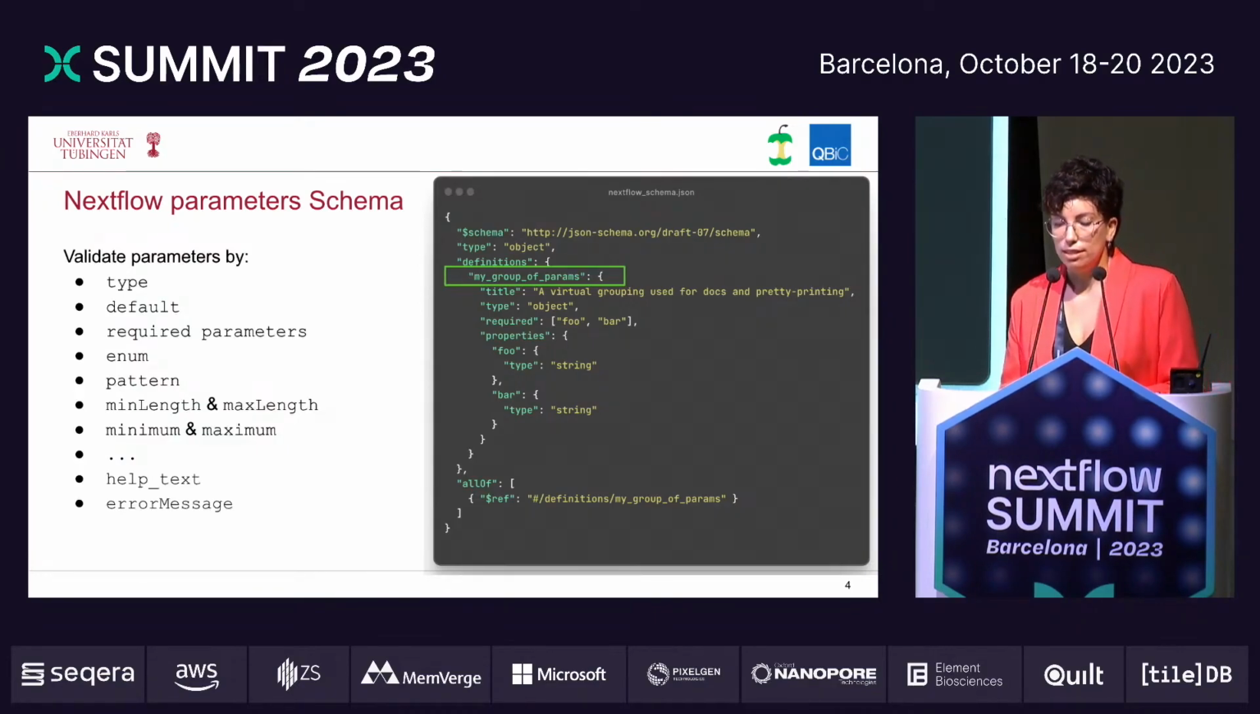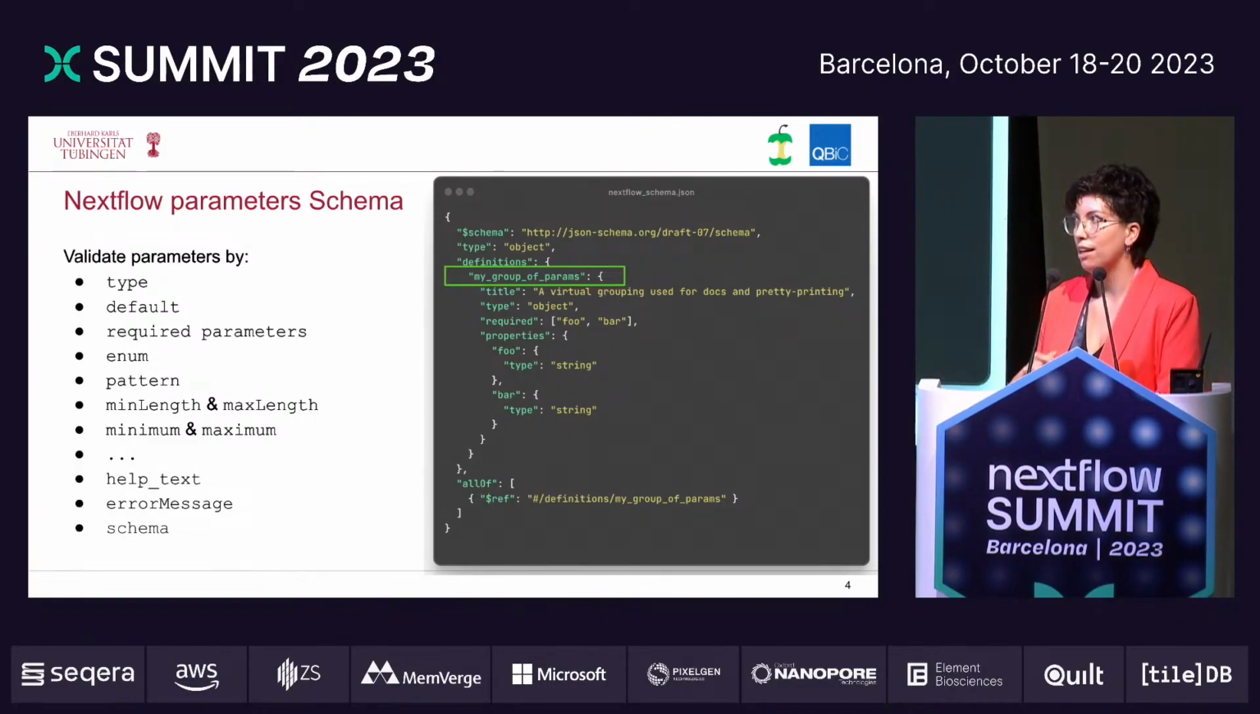And then other particularities that we have is this help text. With this, you can provide a longer help message, which can support markdown formatting to help the users a little bit better, or error messages, which will usually be more explanatory than the default error message. And finally, let me bring your attention to the last keyword, schema. I'll talk about this in following slides. This is used to provide the path to a second schema file, which will be used to validate the contents of an input file provided through this parameter.